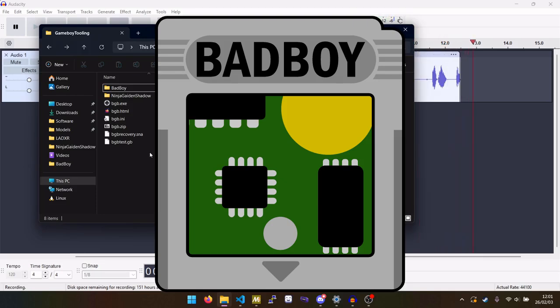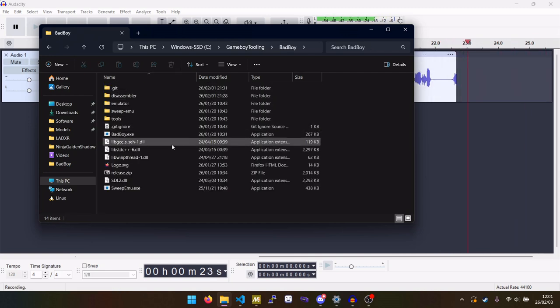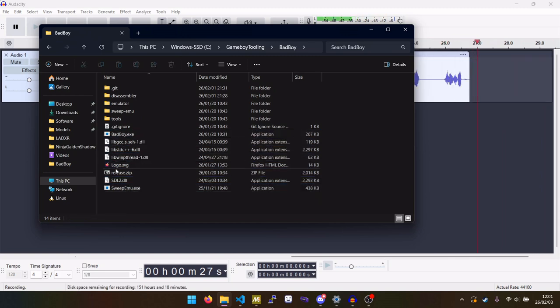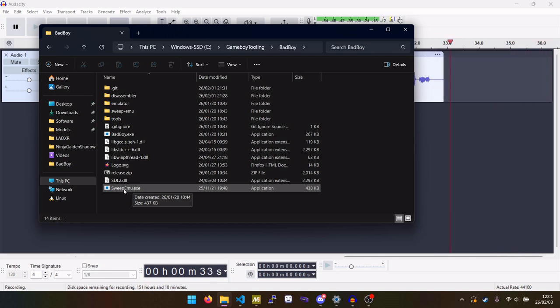Welcome, and today we will be taking a quick look at one tool I ignored in my previous videos. Some people have noticed it. There is, with the BadBoy release zip, another emulator called SweepEmu. And this emulator is different. It helps you reverse engineer without knowing exactly what things are.